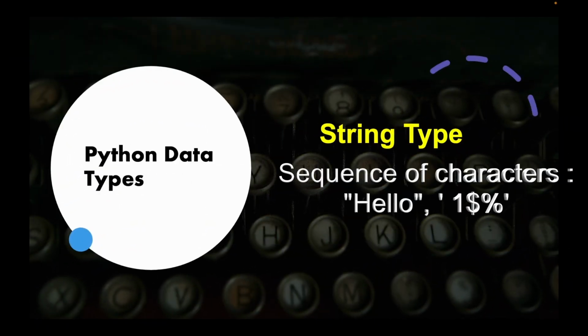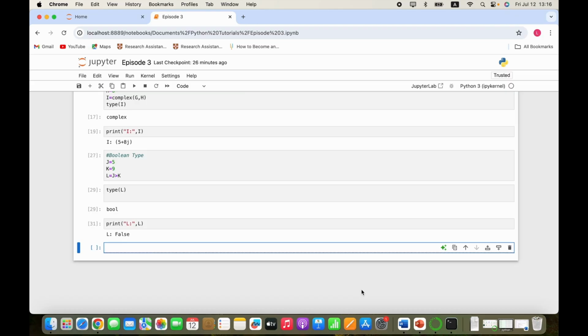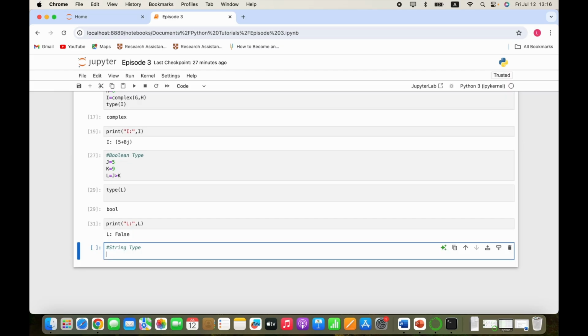String type. A string is a sequence of characters. Python supports Unicode characters. Strings are represented by either single quotes, double quotes, or triple quotes. Now let's see some examples. Here, string type, enter, and we want to create variable m equal to double quote anu dash tech, closed with a double quote, enter.